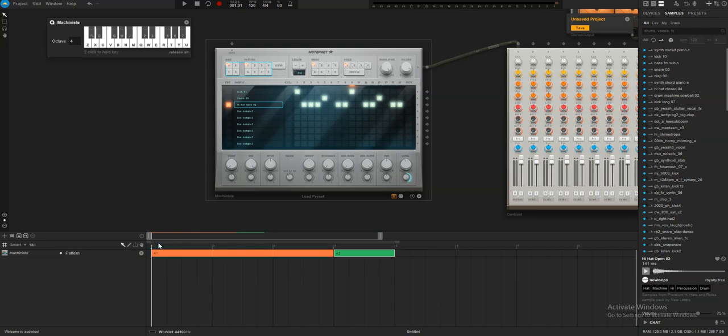So if I start this from the beginning, it's going to play pattern A1 first, and then on bar 4, it's going to play pattern A2.